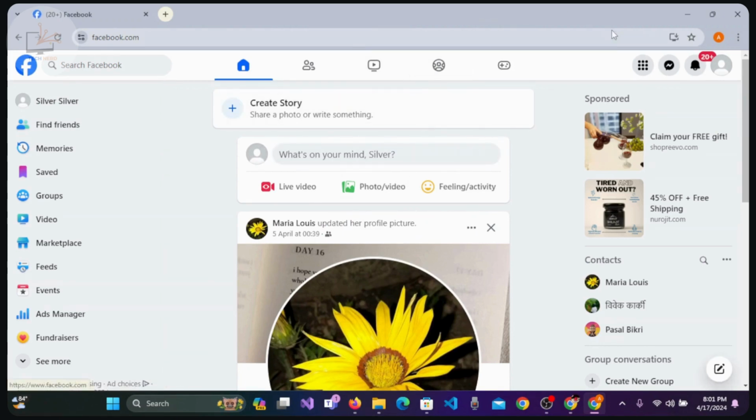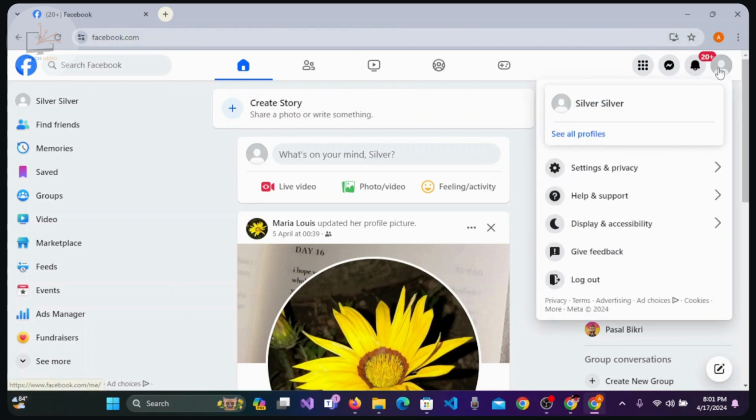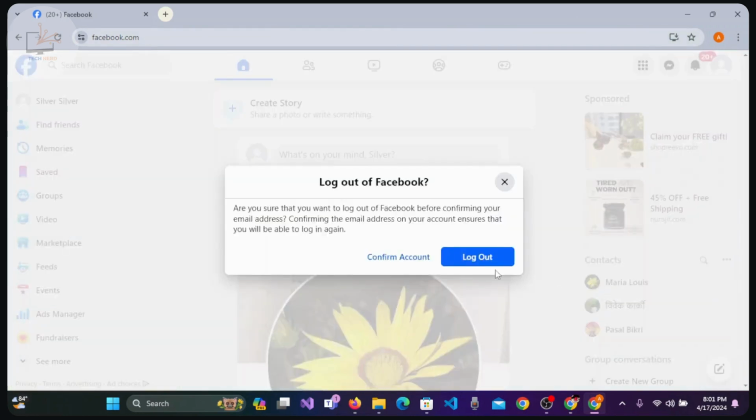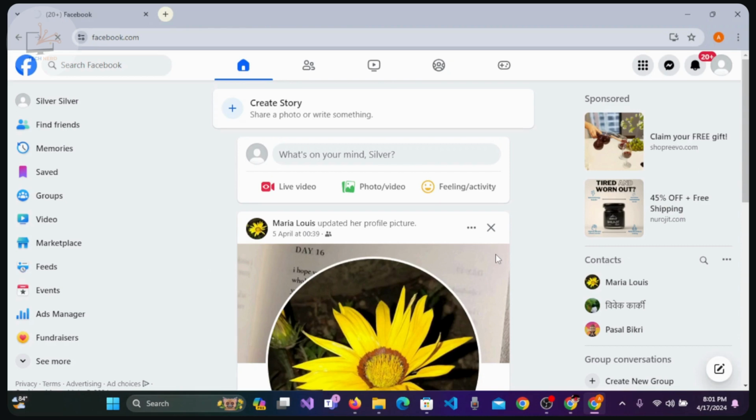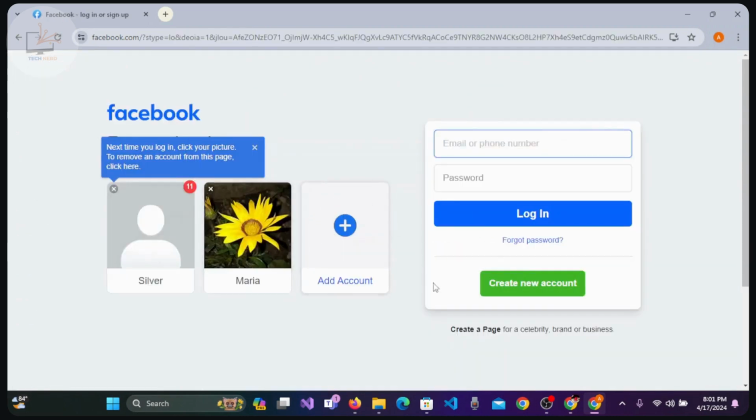If you haven't, then we can simply log out. Here's the account, and click on the logout box. Let me show you by logging out of this, and here this page will appear where you can see the sign in box. You can simply enter your email or phone number and the password. If you forgot your password, you can click on the forgot password link and easily reset it, and click on the login.